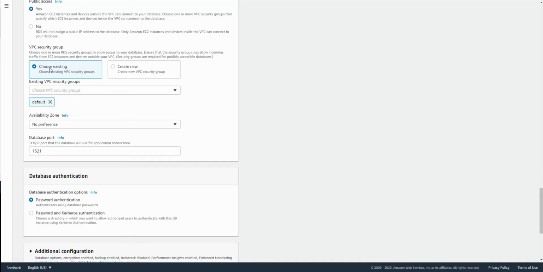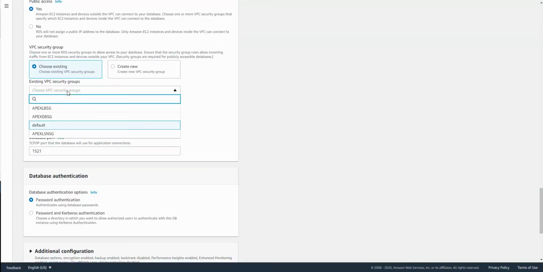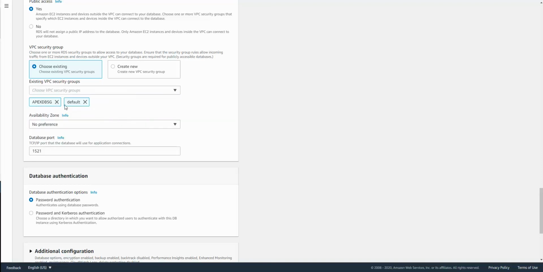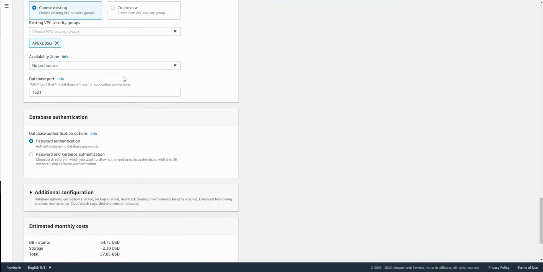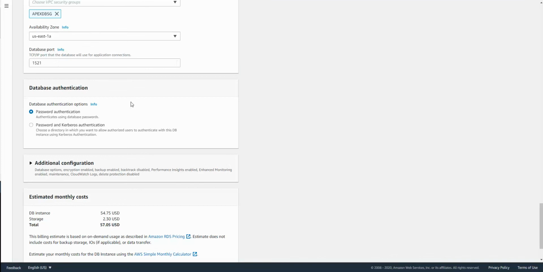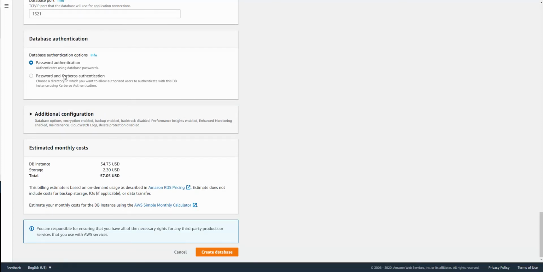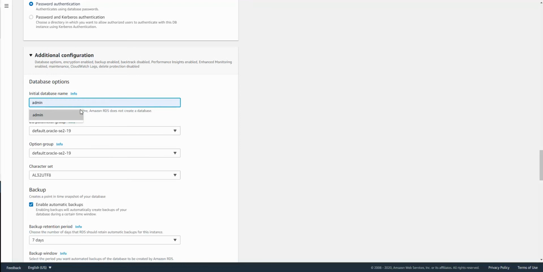And VPC security group, we're going to choose the existing one. So we are going to pick the DB security group. The reason is the DB security group is the one which is allowing the connectivity to the database over port 1521. So let's go ahead and select that 1521 allowed DB security group. Let me remove the default. Availability zone, let's go ahead and put in 1A for now, and database port is 1521, and database authentication is password authentication. And additional configurations, like the initial database name, I'm going to say Oracle again.